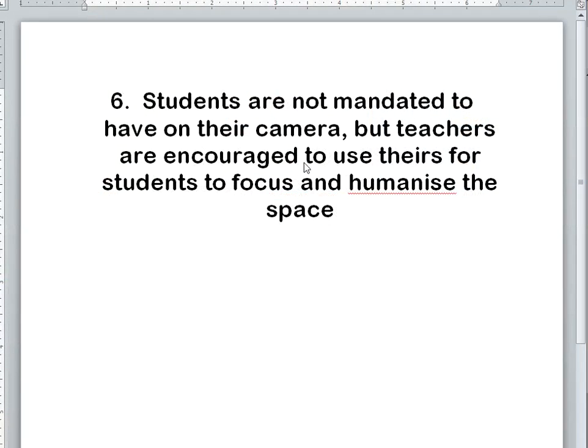Tip 6, students are not mandated to have their camera on, but teachers are encouraged to use theirs for students to focus and humanize the space. Of course, this is only during your lecture. If you're going to do a lot of presentations or videos, they might not really see you on the screen. It is, of course, your choice.